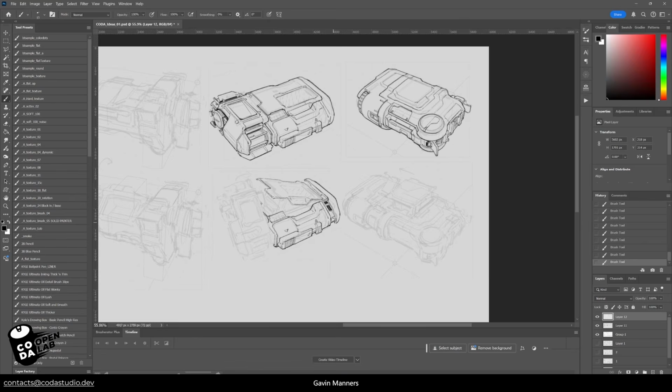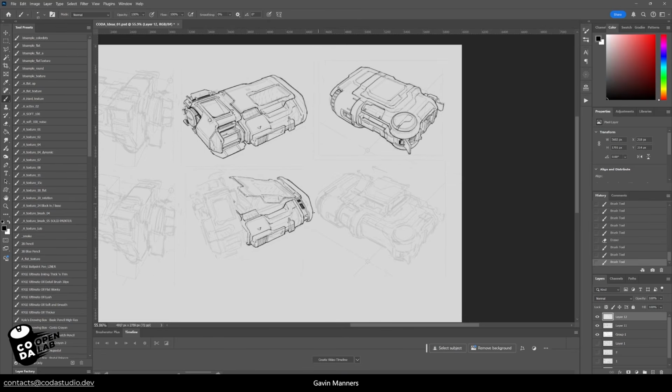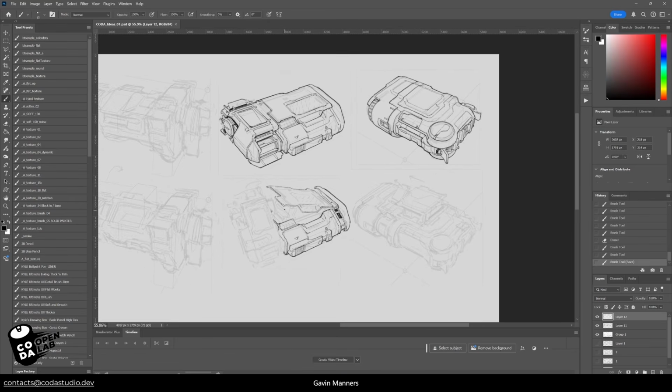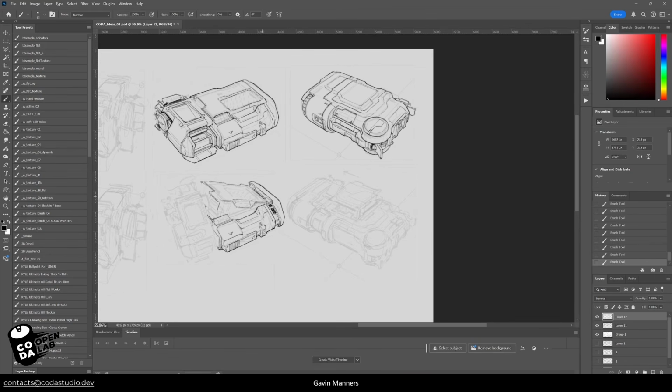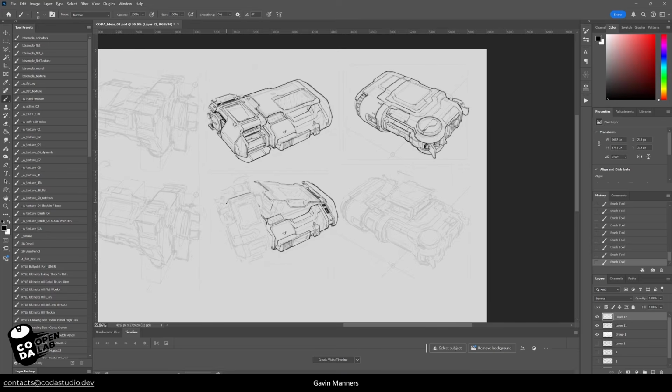So something like placing screws in the right place and thinking about how the thing would come apart, and placement of panel lines, I want all of that to feel realistic and to feel like it's an actual object that could exist in the real world. So paying attention to things like that is really important.